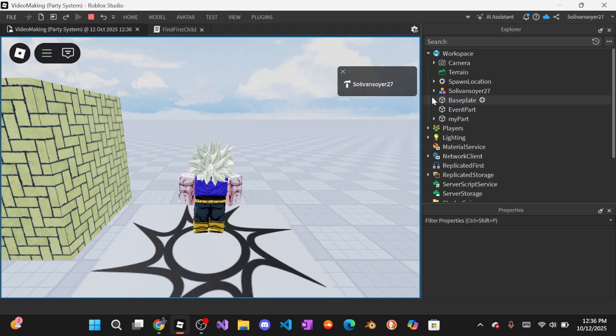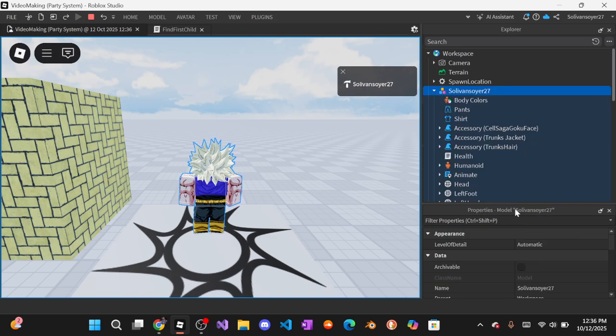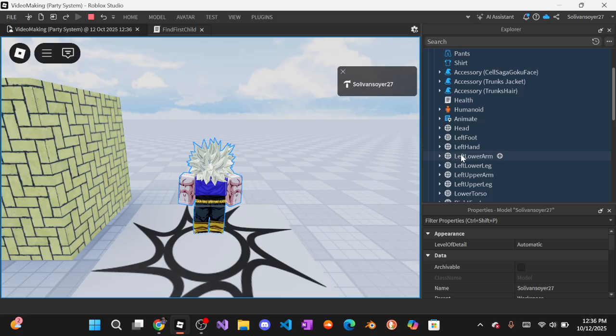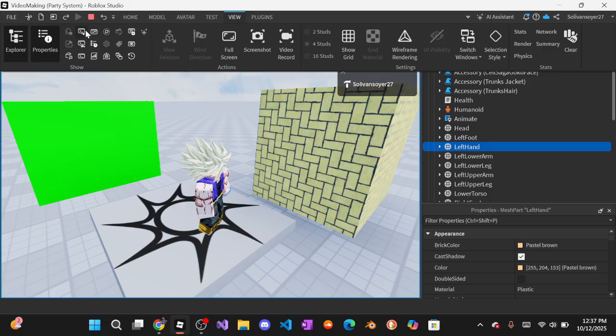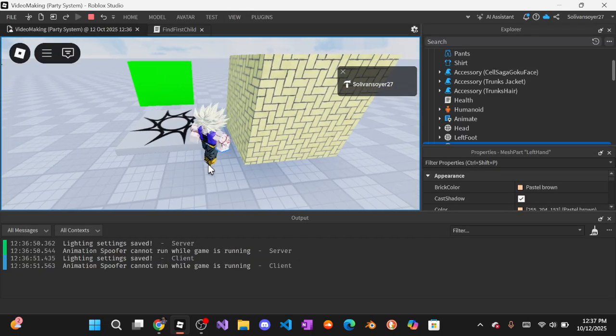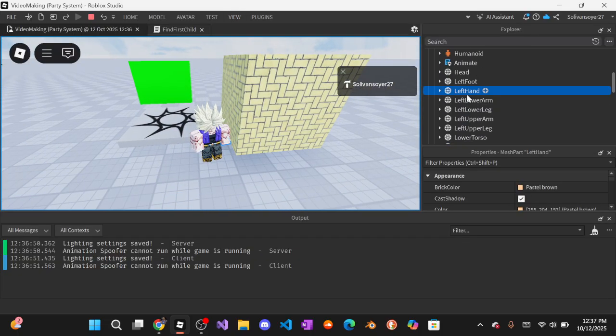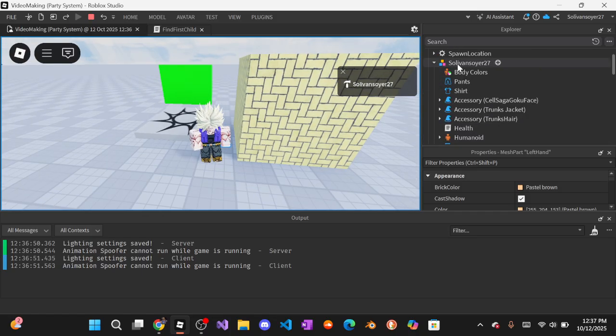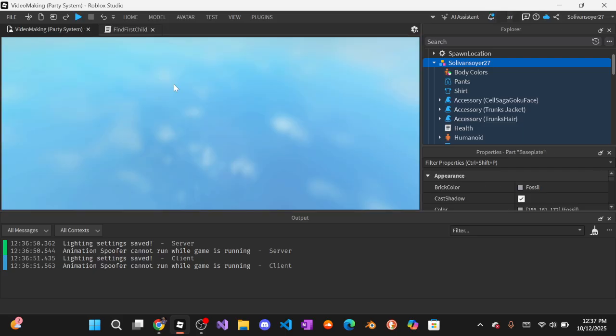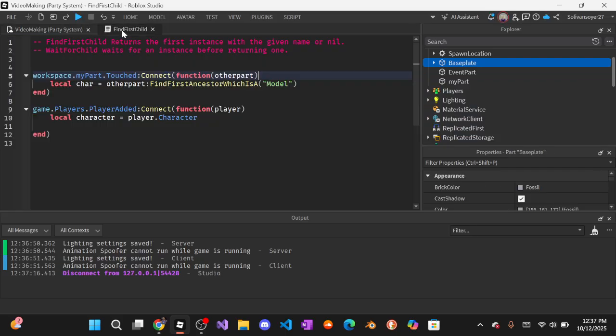If I go in the workspace, so I insert, I'm a model. This is a model. This is what I am. My character is a model. And if the left hand, for example, touches the part, which one is my part? This is my part. I didn't do any prints, but if the left hand touches the part, the cube, for example, or this part, the character that is returned is the first ancestor, which is a model, which is going to be my character, which is really useful because then I could do this.